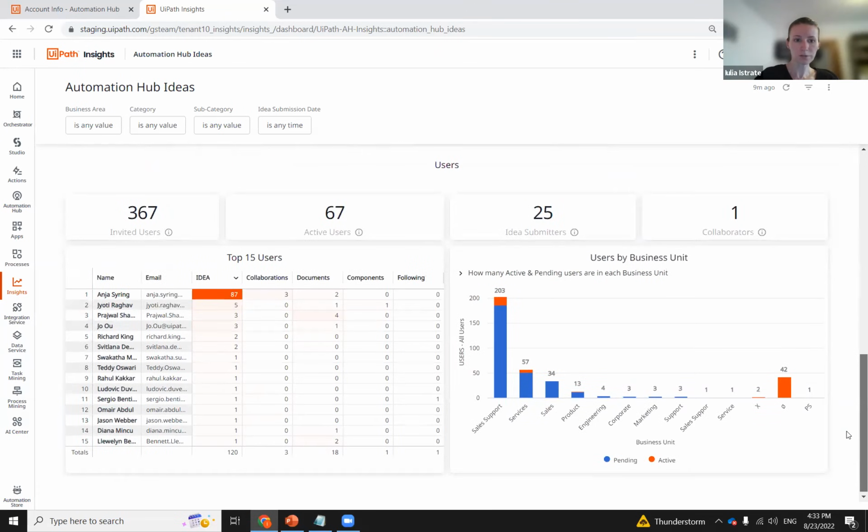And the perspective on the users, on how many users were invited on your Automation Hub, how many of them connected at least once, how many of them submitted ideas, how many of them contributing ideas, where they are not submitters. As well as the top of the most active contributors, and how many users are still pending to join the Automation Hub.